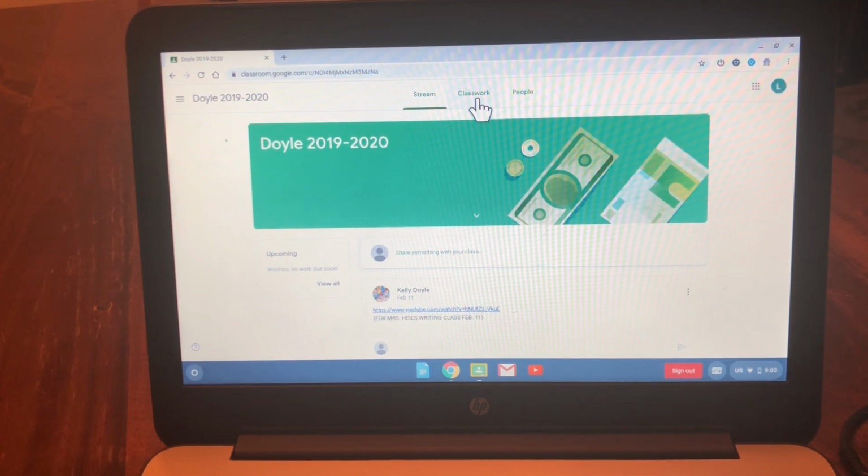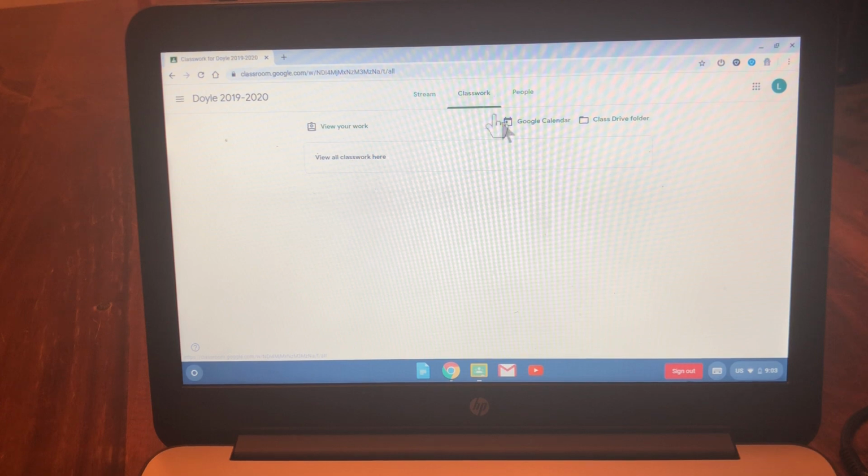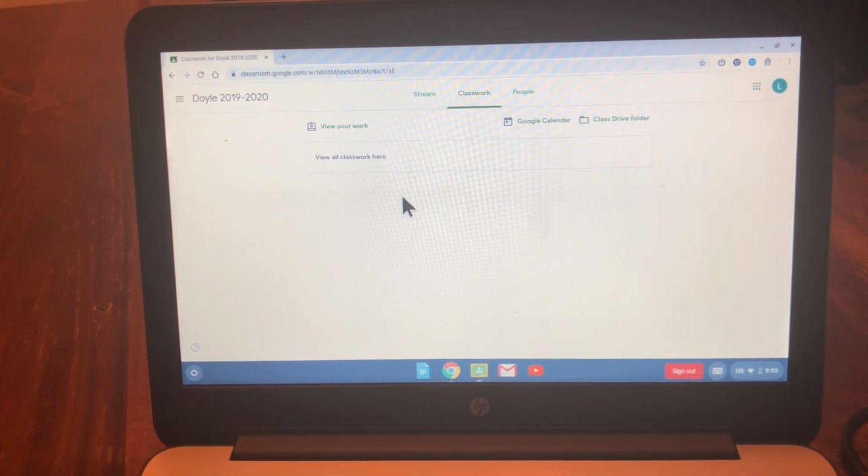And classwork right here in the middle is where you're gonna find that I've dropped all of the information for tomorrow morning. Now it says view all your classwork here because there isn't anything there yet. But tomorrow, I have it delivering between 8 and 9 o'clock, so by 9 a.m. you should see there's gonna be a link here, and you will see that there will be classwork in here.